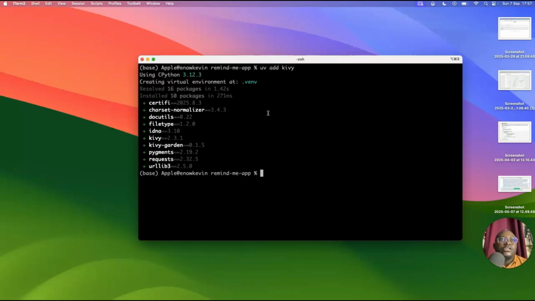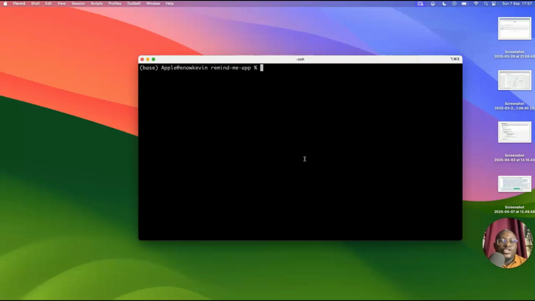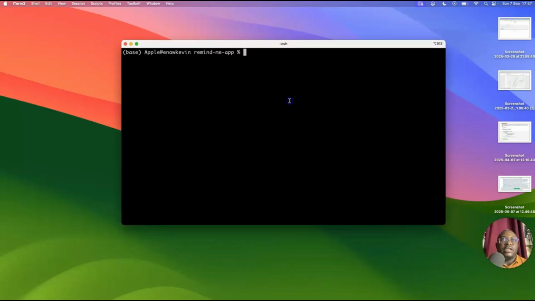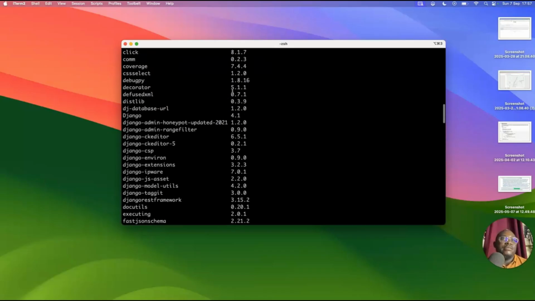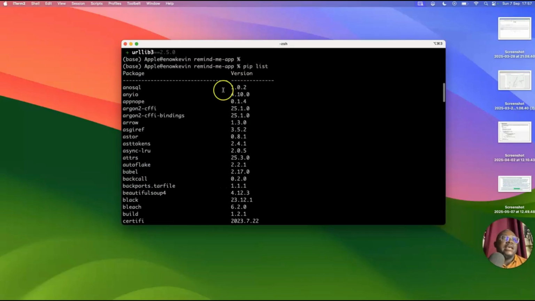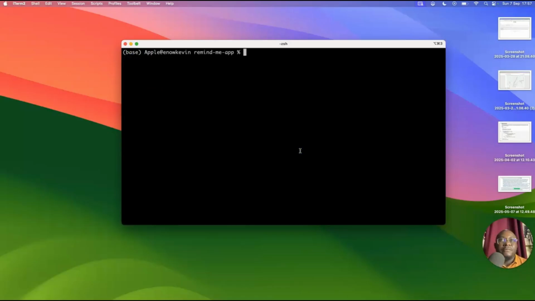So everything is being installed. We can see all the dependencies that are linked with Kivy are being installed as well. If we want to check all our packages that are currently installed, if you're just using pip, you can say pip list. But if I do pip list right now, it's going to list everything I have in my base environment that comes with Anaconda.